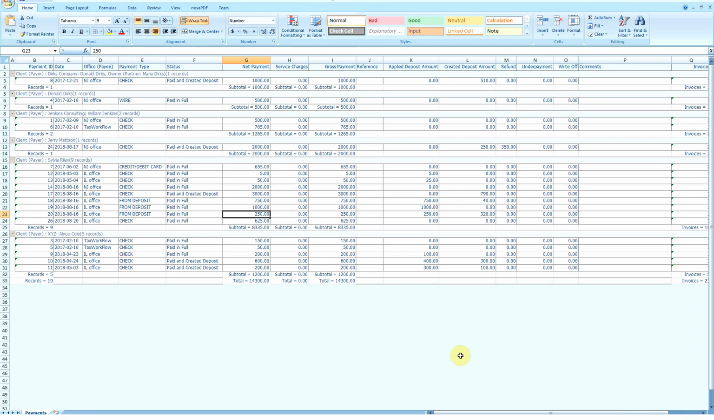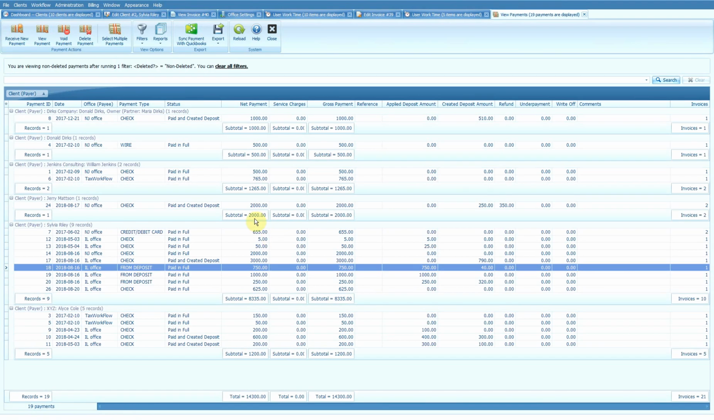Every report in TaxWorkFlow is exportable to an Excel spreadsheet, so you can print it as well. You can print preview it, but also you can export it to an Excel. If you need to combine multiple sources of information in an Excel spreadsheet, one of the sources being TaxWorkFlow, you can easily do that. Now that concludes the presentation.